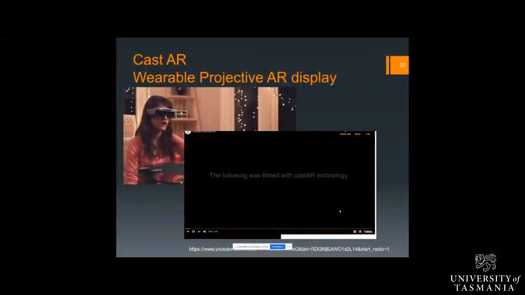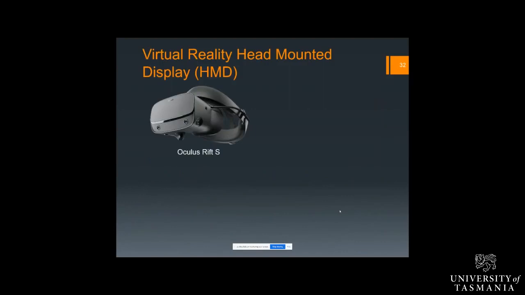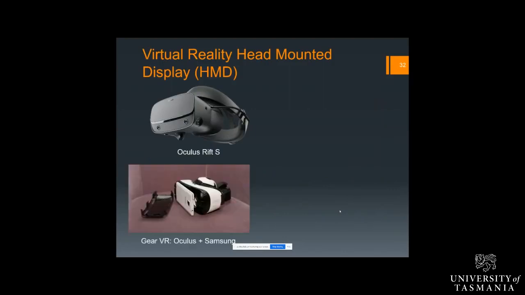But the current technology, which is really the most adopted in the industry now, is the HMD, the head-mounted display. You will see different sizes here. You see the Oculus Rift, and you will see the Gear VR. If you haven't seen it before, this is an older generation of VR headset. It has a headset and a cell phone that you can pop inside the headset. But this is no longer the industry standard.